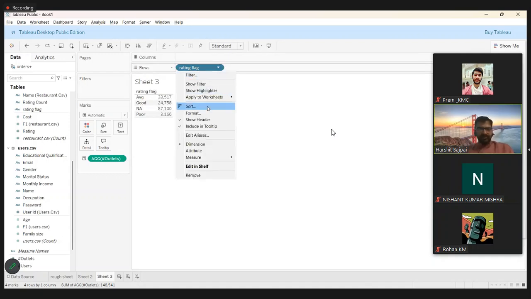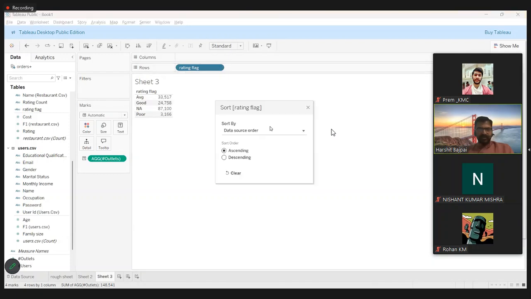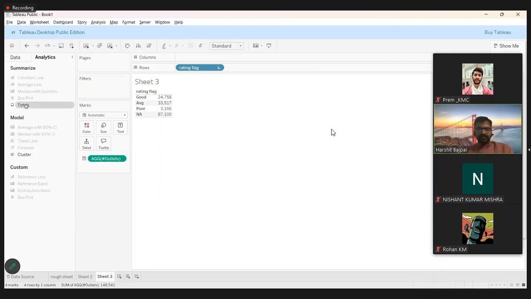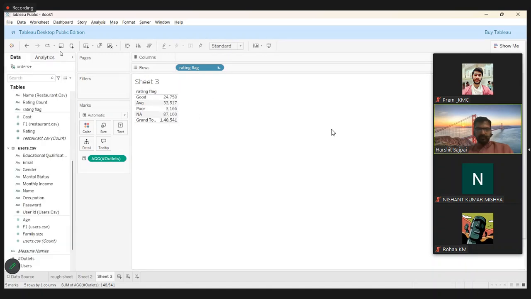You can use manual sorting here because there are only 4 values: good, average, poor, and NA. You can also do one thing. There's an option called analytics here. Just use totals, drag and drop over here, and you will get column total.